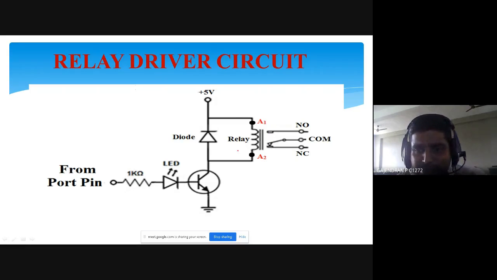Now you come to the terminals A1 and A2. Only these two terminals I am going to interface with my driver circuit. How to connect, sir? Very simple. 5 volt, take 5 volt, connect it to A1. Then A2 to collector terminal of the transistor. Then emitter to ground. That's all.